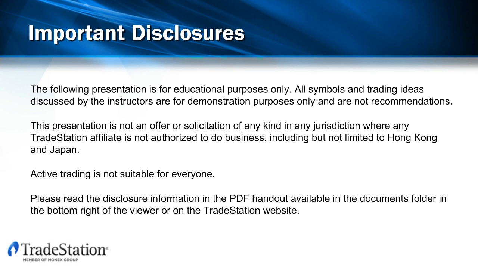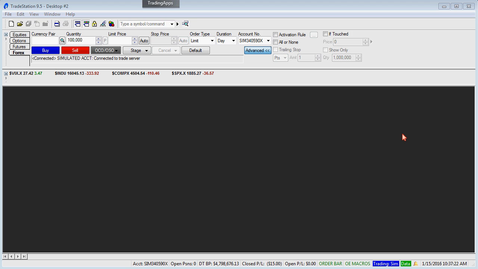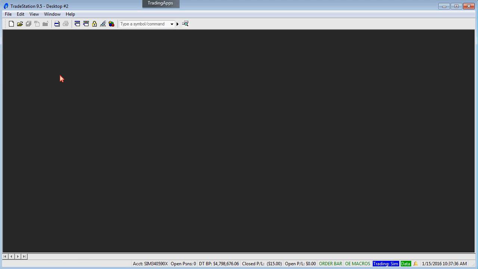All right, let's go ahead and get started. I'm going to jump over here to my TradeStation. Yesterday's class and the one before yesterday were concentrated on trading order entries. I'm going to close out of some of the bars here on top just to maximize the space in my desktop area. So I just X them out and I just have a clean workspace that we're going to start with.